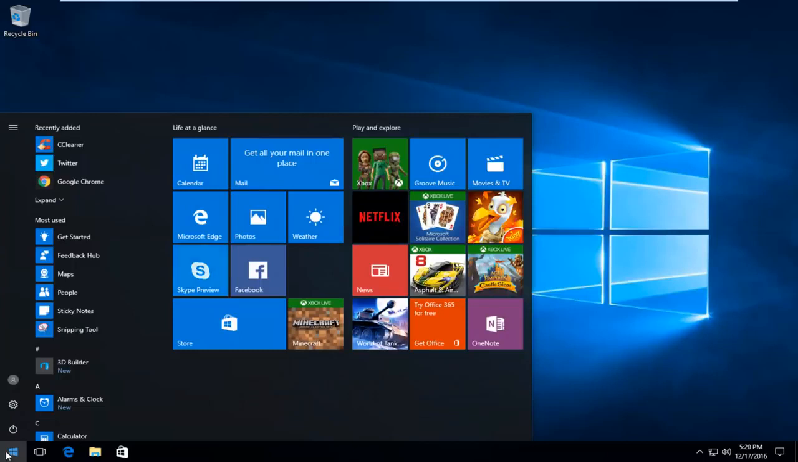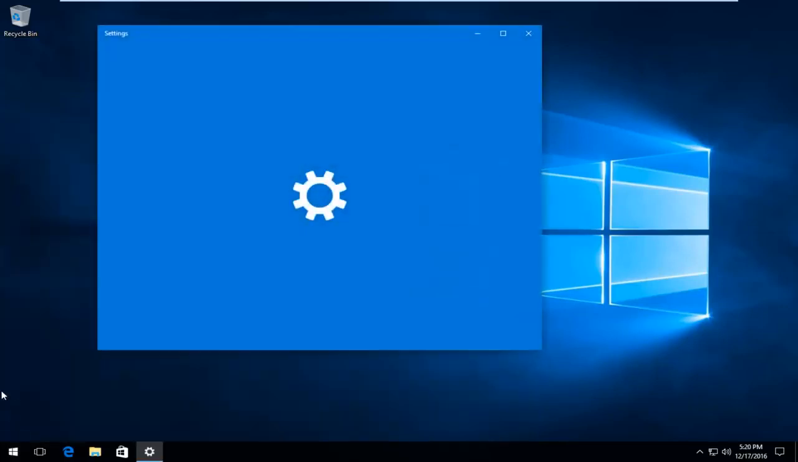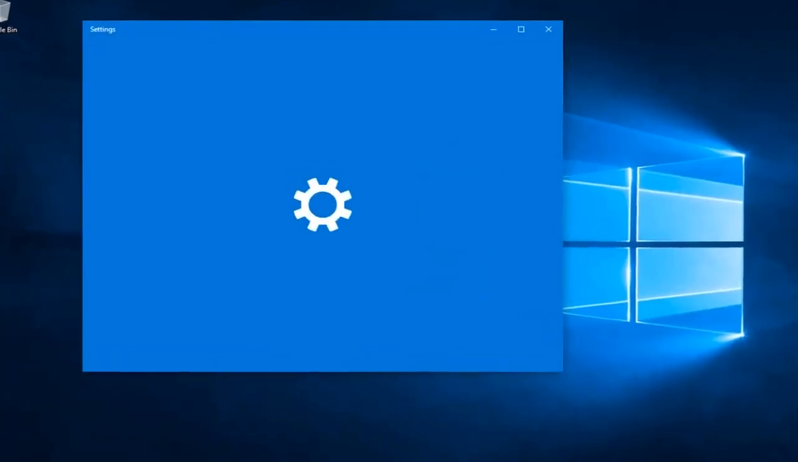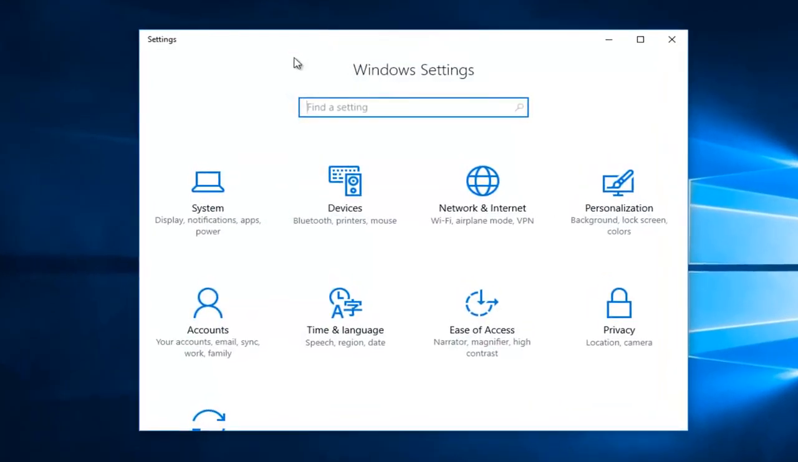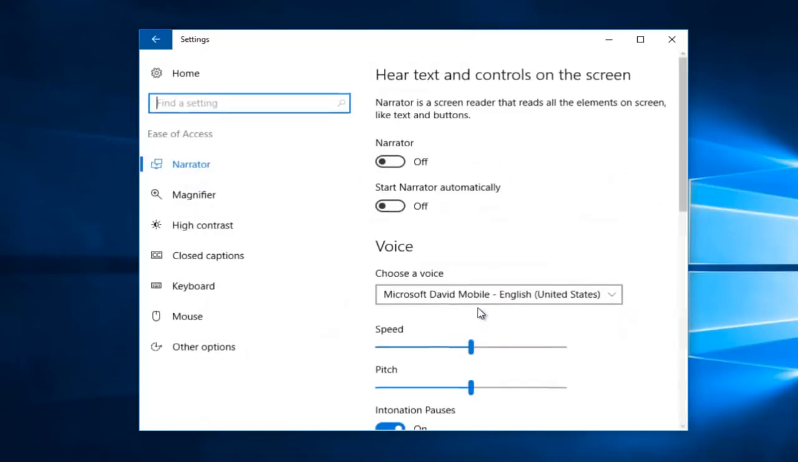Once we're on the start menu, we're going to select the settings icon on the far left side. It should say settings on it when you hover over it. Once the settings window is up, we're going to left click on the ease of access tile. We see that underneath it says narrator, magnifier, high contrast. So you want to left click on this tile.